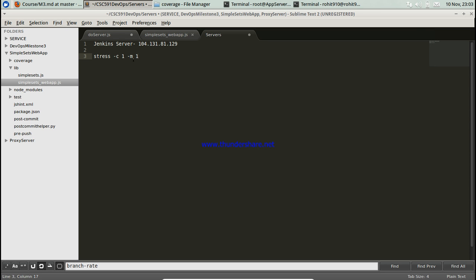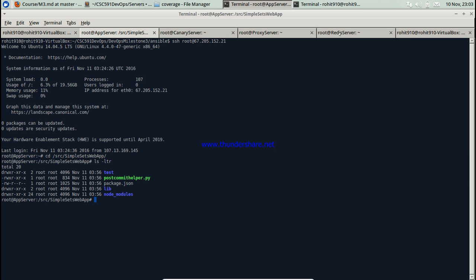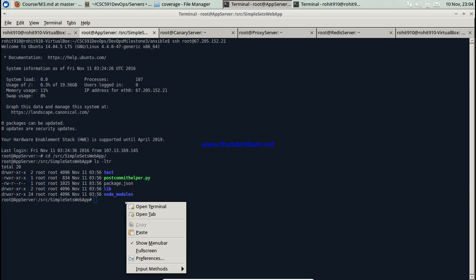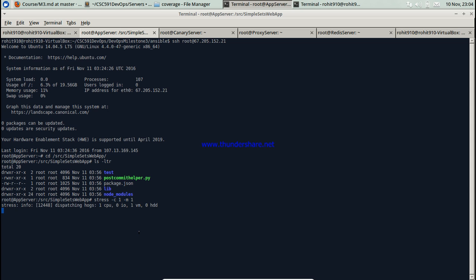So I'll use the stress command to increase the CPU utilization on my app server. My app server is here, so this command. I'll just wait for some time to get the SMS. So yeah, I have the SMS right now. I'll attach a screenshot of the SMS along with the README. So this is for the monitoring.